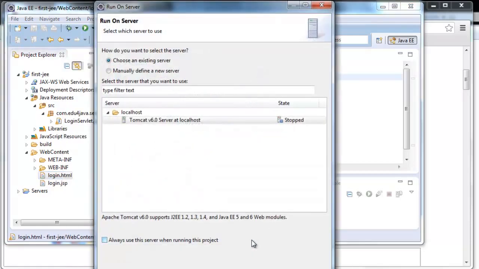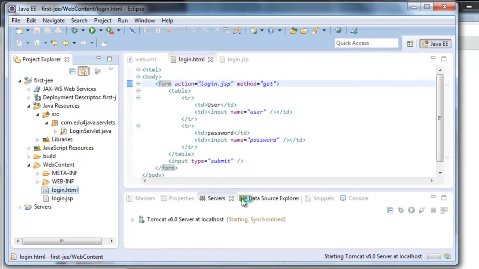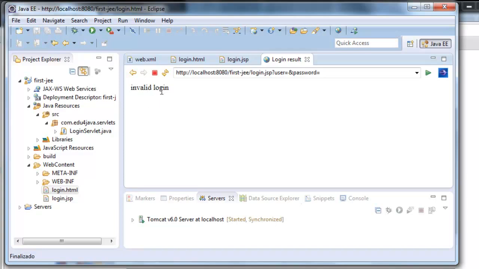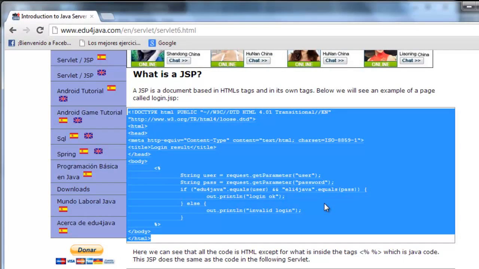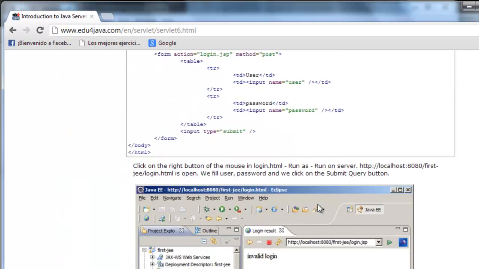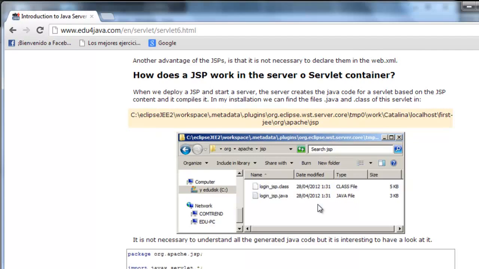Okay, right button on the login HTML. Run on server. Finish. Here we are, ready to go. We send, and here we have invalid login. We can see that the login JSP is the one who has answered, not the servlet. The functionality is the same, but it is the JSP instead of the servlet. It is important to say that JSPs don't need to be declared in the web.xml. Remember that.